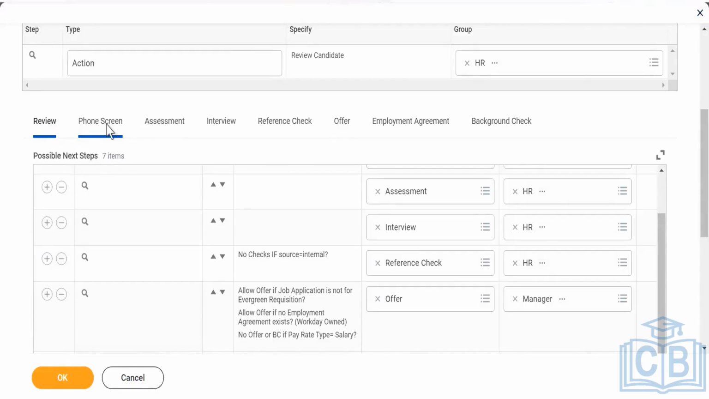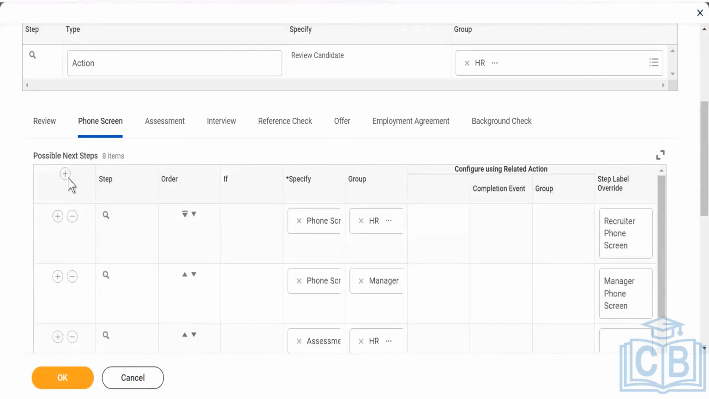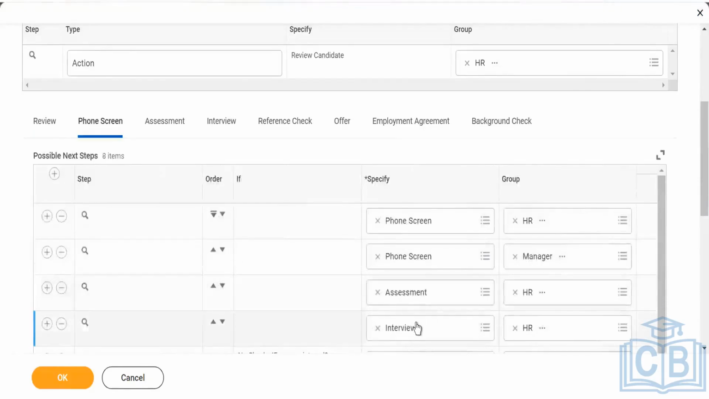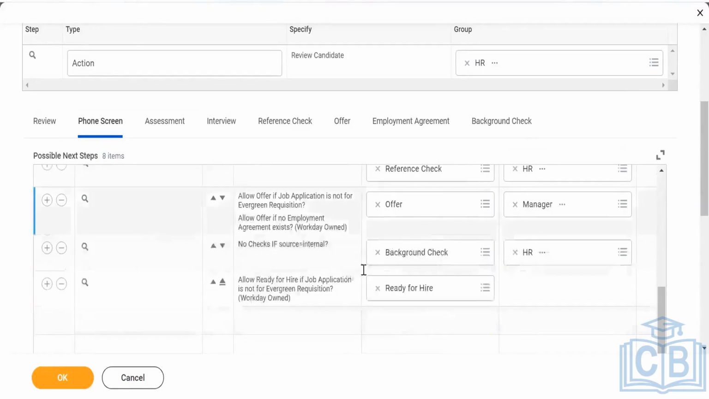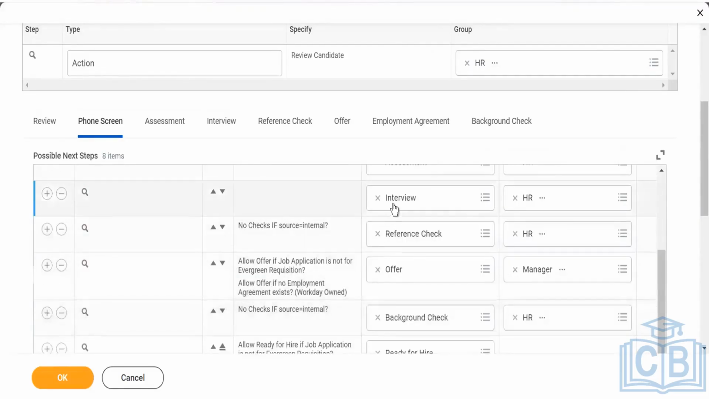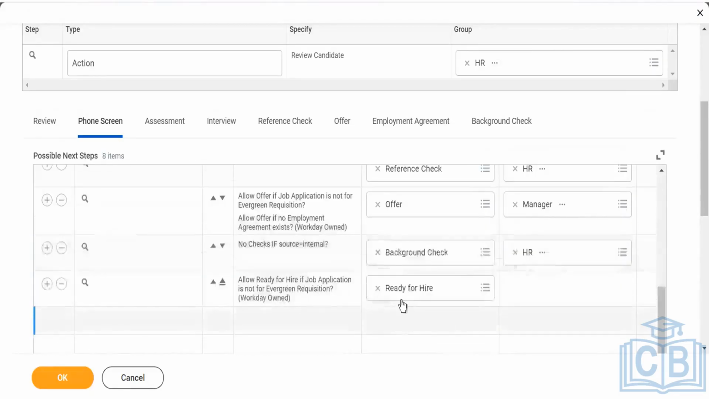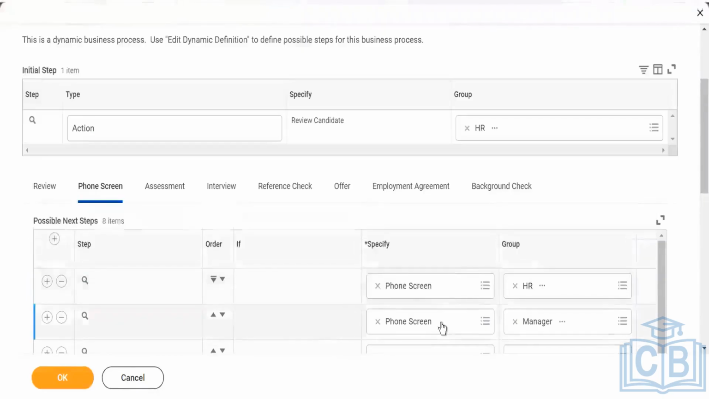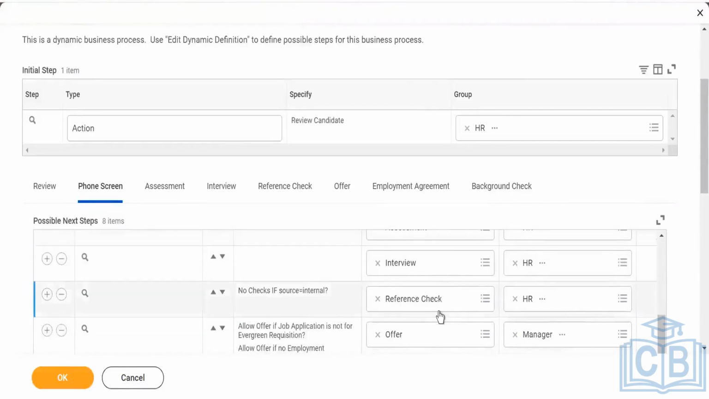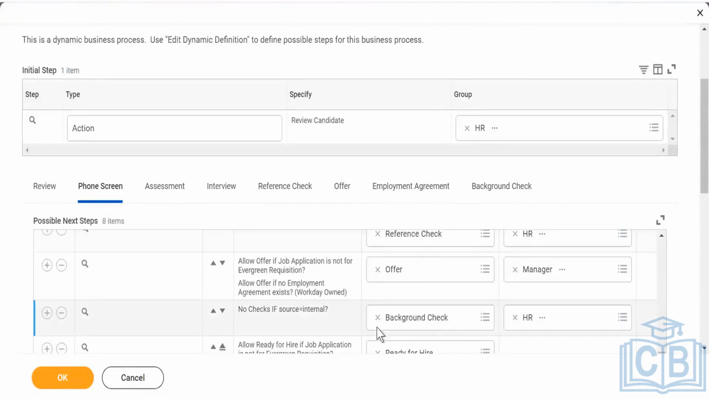For example, if it is a phone screen, the possible next steps are assessment or interview. See, here I am designing this offer. We cannot move the candidate to just anywhere. We can only move the candidate to either interview, reference check, offer, or background check. From here on, you cannot move the candidate directly to background check. No background check. It is there, we can move. See, that is what the steps have to be designed here.